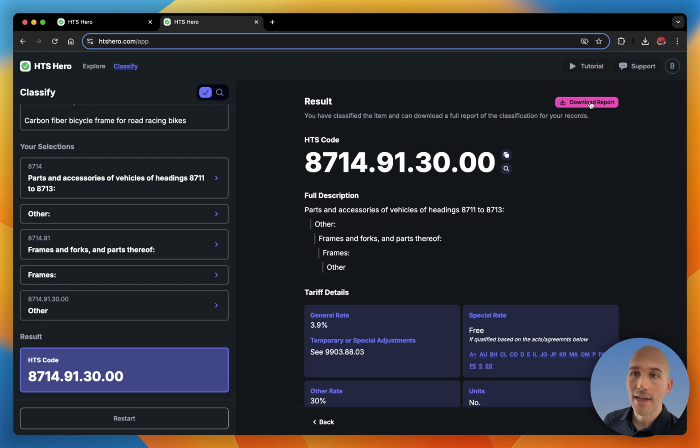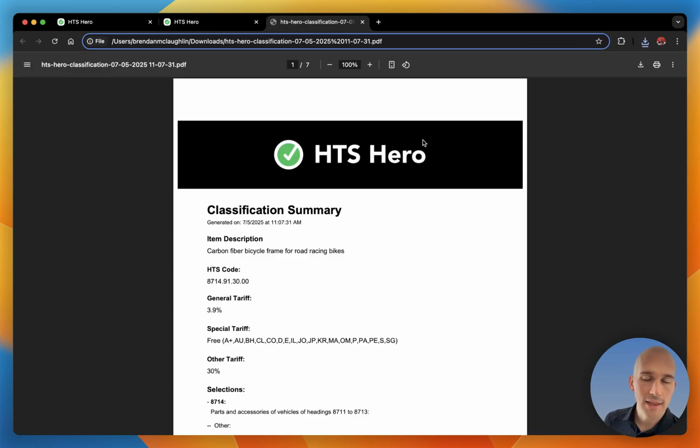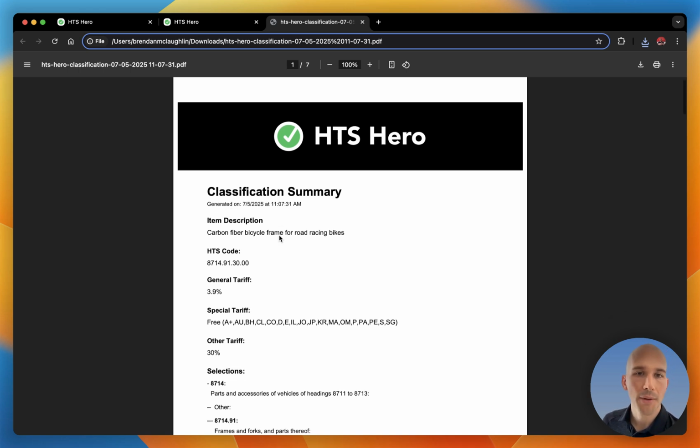And then finally, you can click a download report button, and that will generate a report of this classification for you in PDF format. A cool thing about this is if you've uploaded your company logo to your profile and you've uploaded a disclaimer or legal text to your profile, it'll take that logo and that text and insert it into the PDF. In this case, you can see the logo that we have for demonstration purposes is just HTS Hero, but you can imagine this being your company logo, for example.